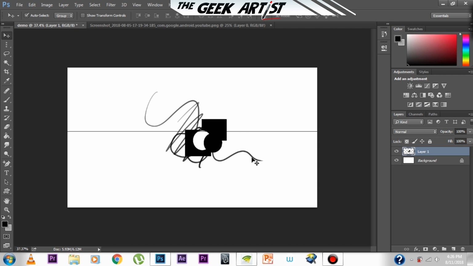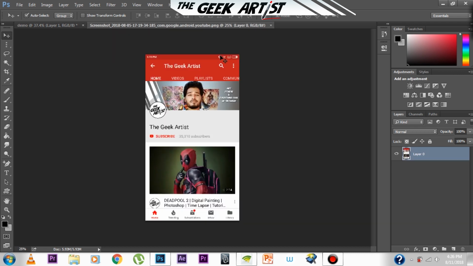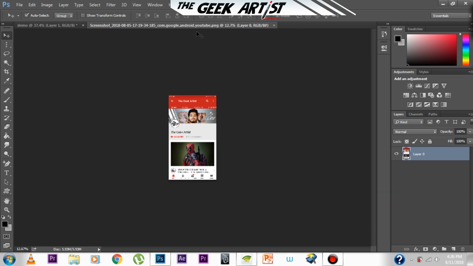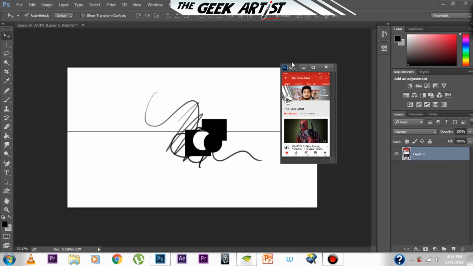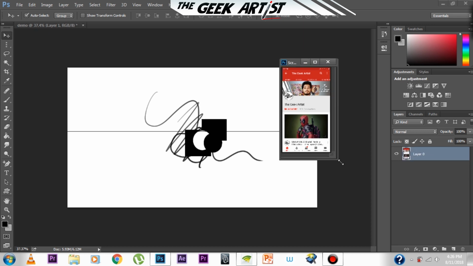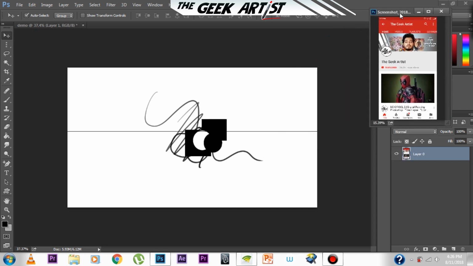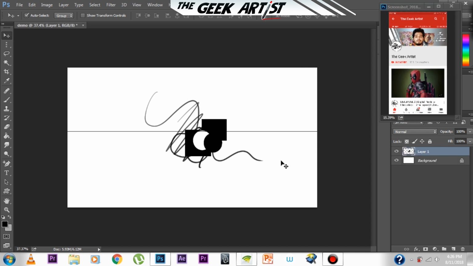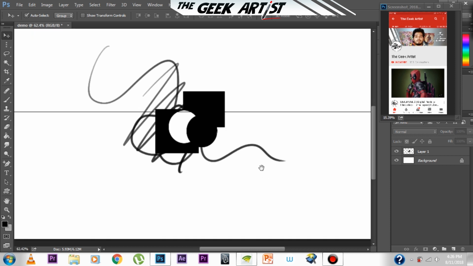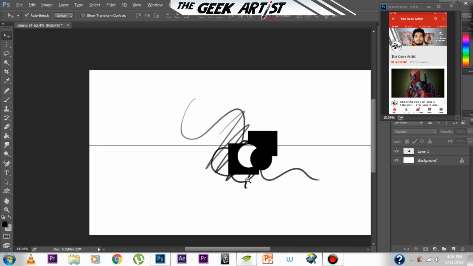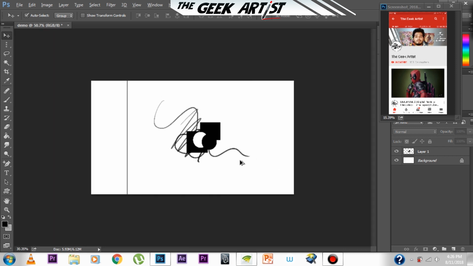So what you can do is go to the tab that you want to use as reference, click on the tab, click the title bar, and drag it down, and it'll just undock itself. You can move it around. You can increase the size slightly if you want, and just drag and place it right there. And you can just look at whatever reference you want to keep there, and paint accordingly on your main canvas. You can do the same for your main canvas as well.